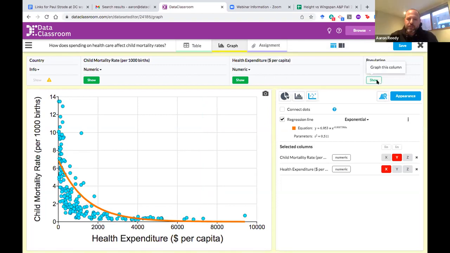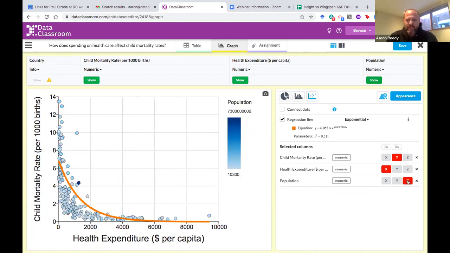Yeah, you could do that, and this is going to make a crazy rainbow of a graph. If I had population here, and then I add it as a Z, population is a numeric variable, so it doesn't make the rainbow. If I did country as a categorical, we can't do it in this case because it's info. But you can get another piece of data color coded, and you can see population.